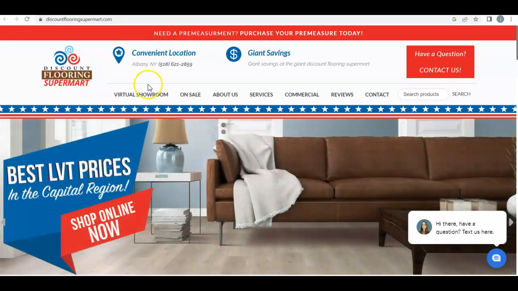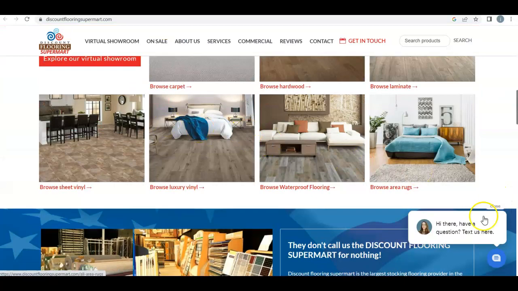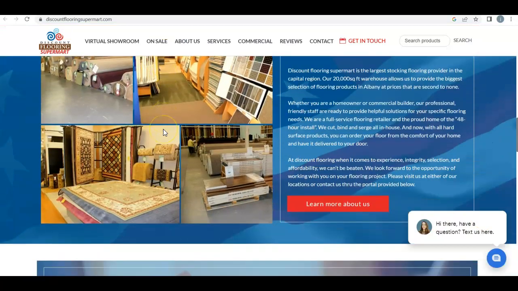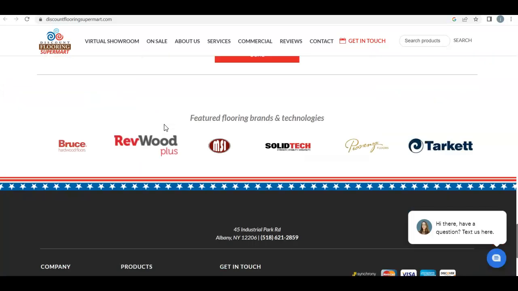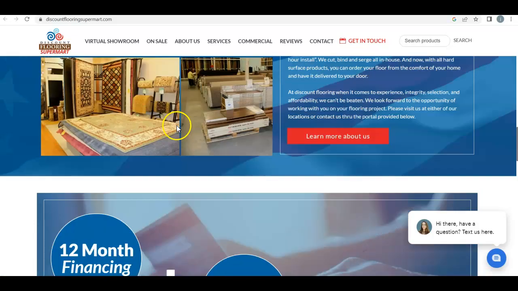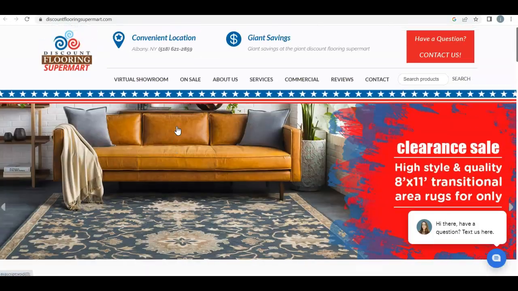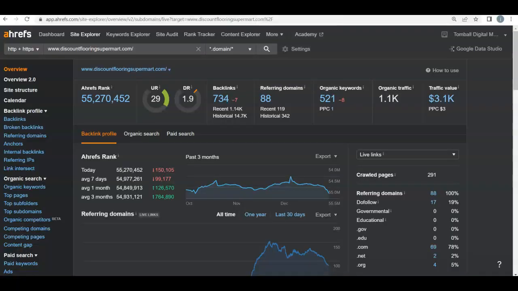So Discount Flooring Supermarket, they have their header, their logo, as well as a click to call, and a bunch of stuff about what they do and their different services, how long they've been in business, and of course, how easy it is to work with them. They don't really have too much in terms of content either, I'm going to be honest. That's something they can work on as well. However, let's check behind the scenes and see why they're number one.